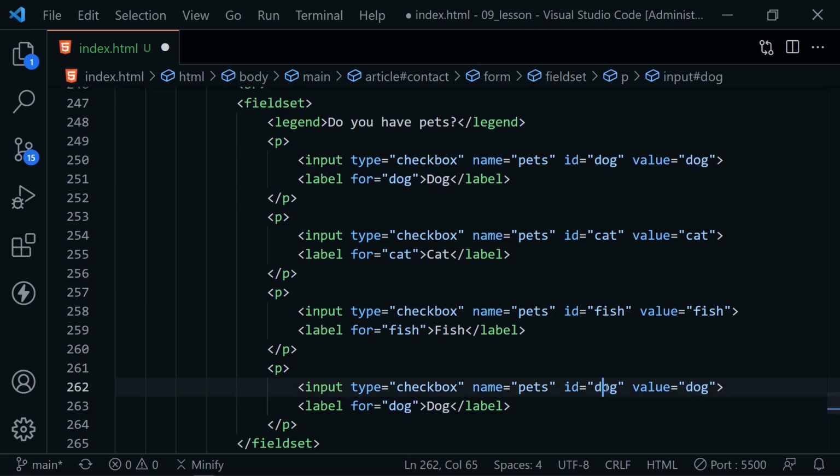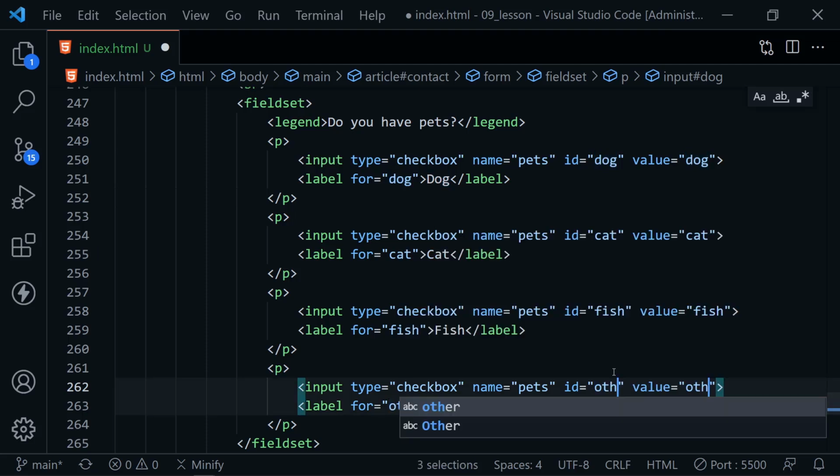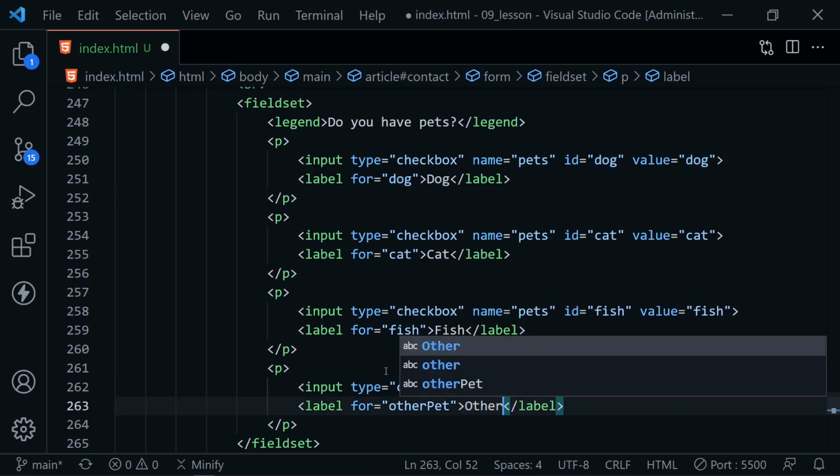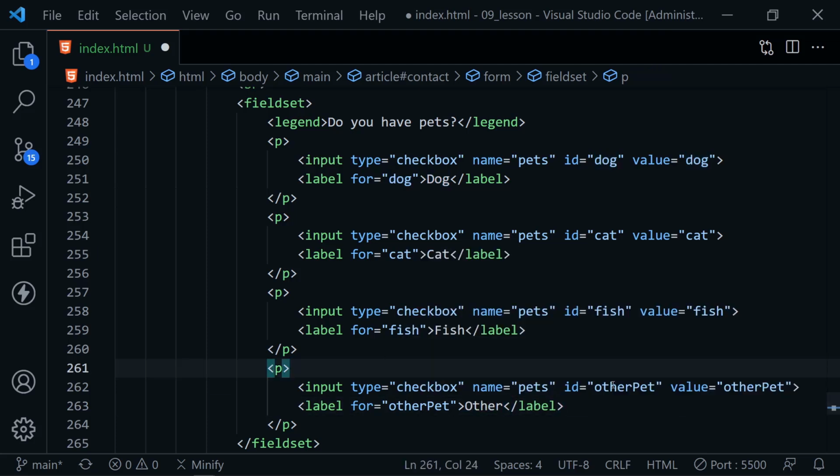Let's say, and select all 3 and say other pet. And from there, we could say other. Because we just need this to be different. The ID specifically needs to be different than any other ID on the page or in the form.